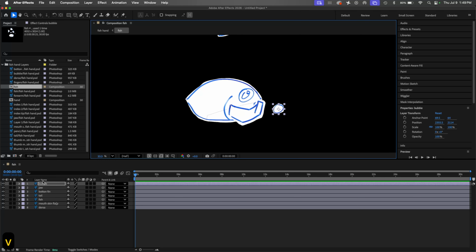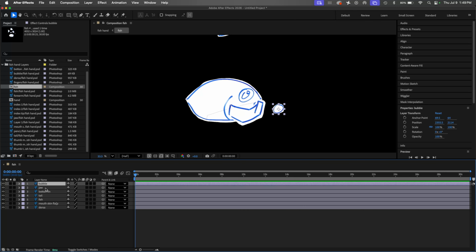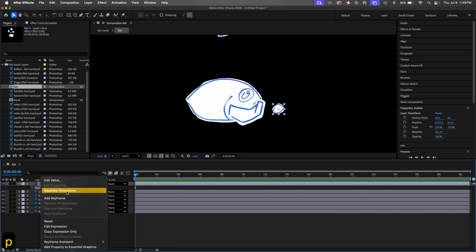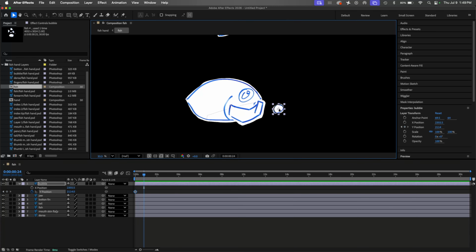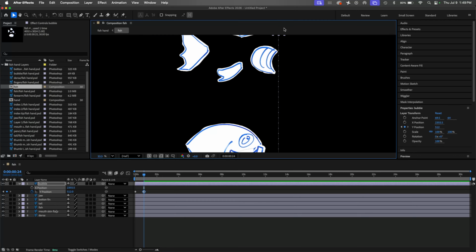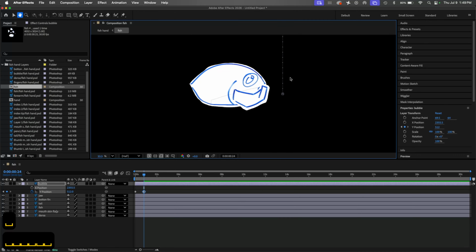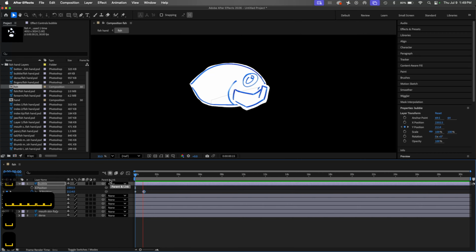Okay, and our bubble is going to animate really easily. So I'm just going to go in here like this, and I'm going to go to Position, and I'm going to right click, Separate Dimensions, so that I can just go from here, turn that on, up, and off the screen. Okay, and so now that bubble just goes up like that. We're going to slow that down a little bit.